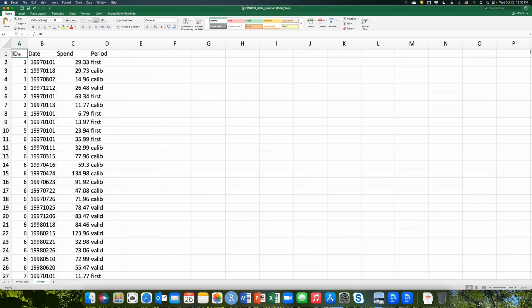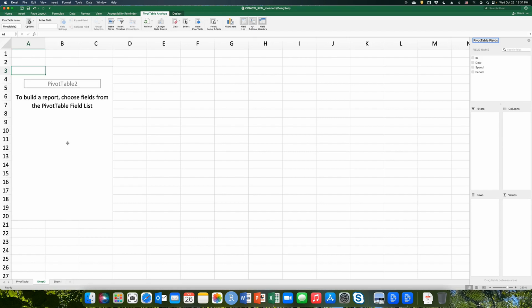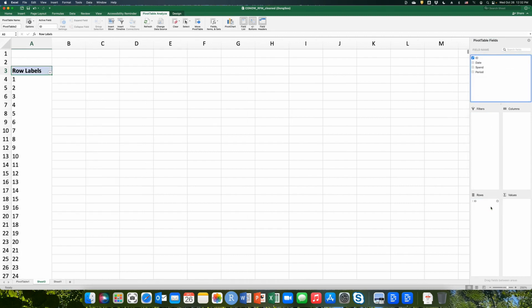Just click any non-empty cell, go to the Insert tab, and click the Pivot Table button again. And again, Excel automatically detects the range of the data. Click the OK button, and you can see another empty pivot table. We are going to compute the monetary value metric for each customer. So first, place the ID variable into the rows pane. And again, we have the customers here.